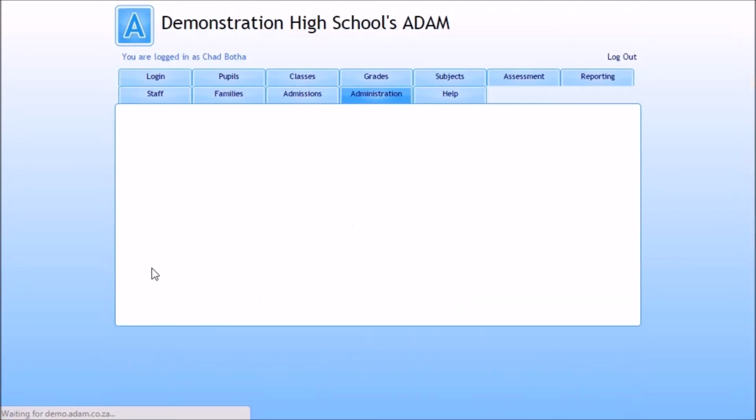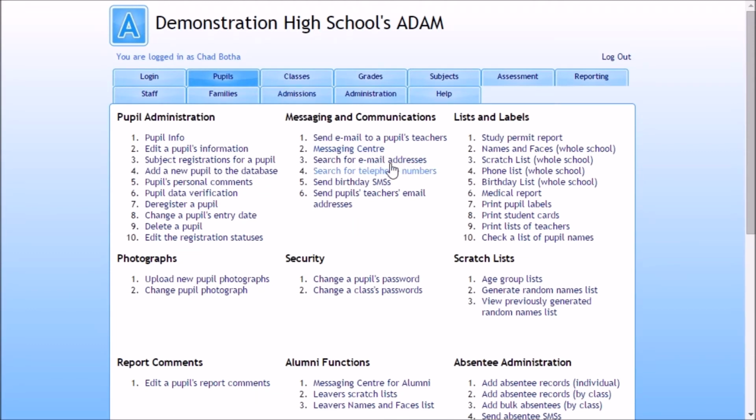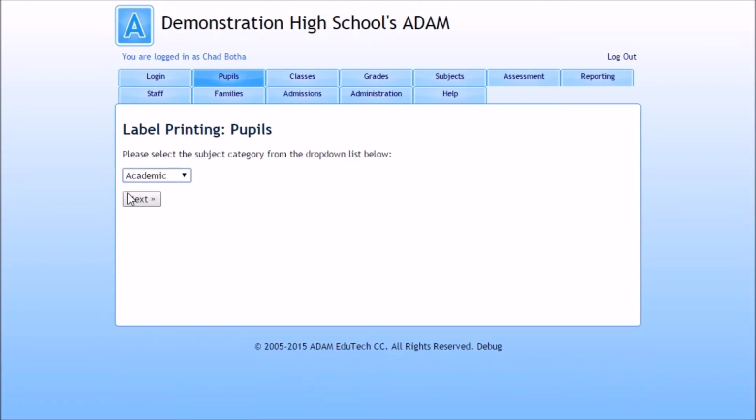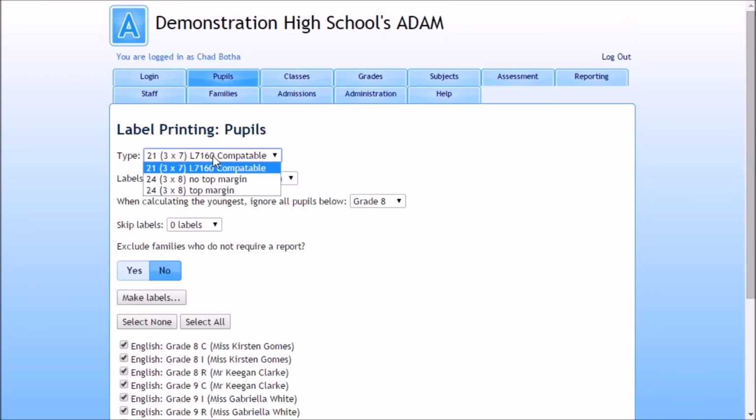I'm now ready to save it, and our pupil grade label now appears in our list. If I go to the Pupils tab and choose to produce pupil labels, I can then choose a class for which I want to produce these labels. I'll choose the English classes. I then choose the size for my labels. Let's use the 3x7, and I'm then going to print the pupil grades.